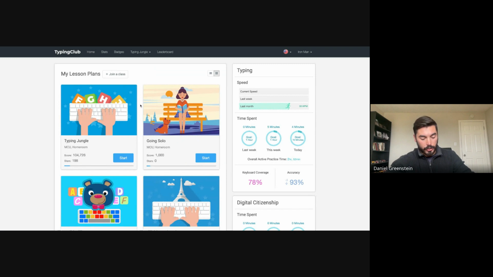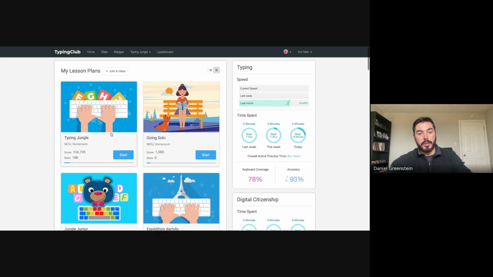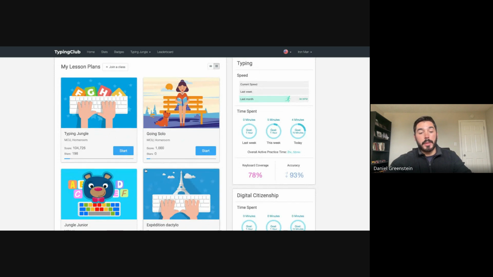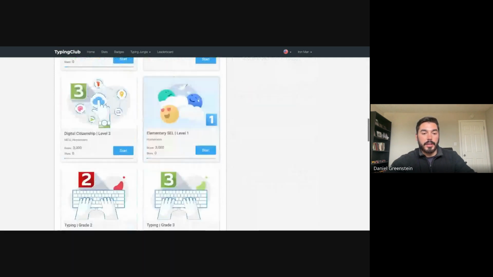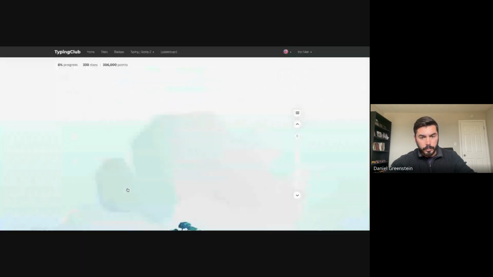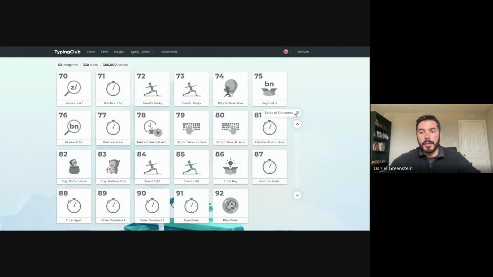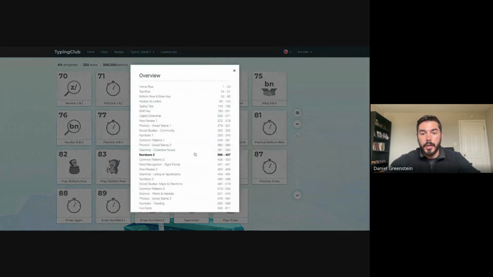We want to look at another course. So Typing Jungle could be for all students. We also have grade specific typing courses. So if we went and we looked at a second grade typing course, some of the differences you'll notice if we look at the table of contents, and sorry, I should have done that with Typing Jungle as well. You can see exactly what students will be working through.